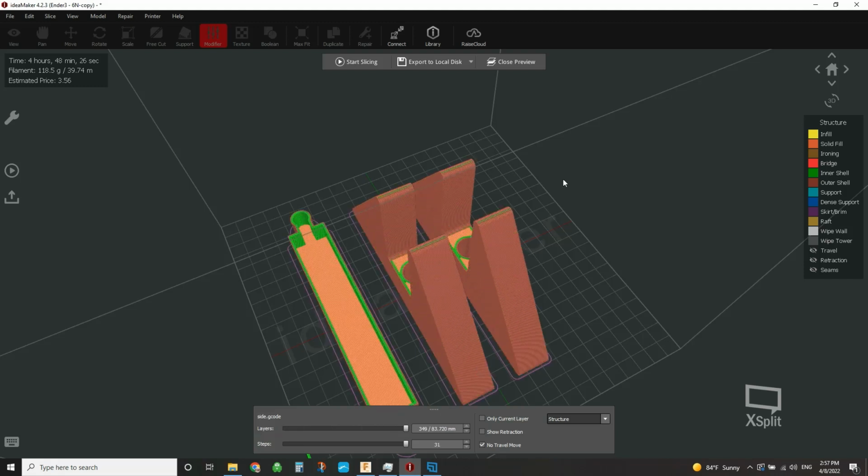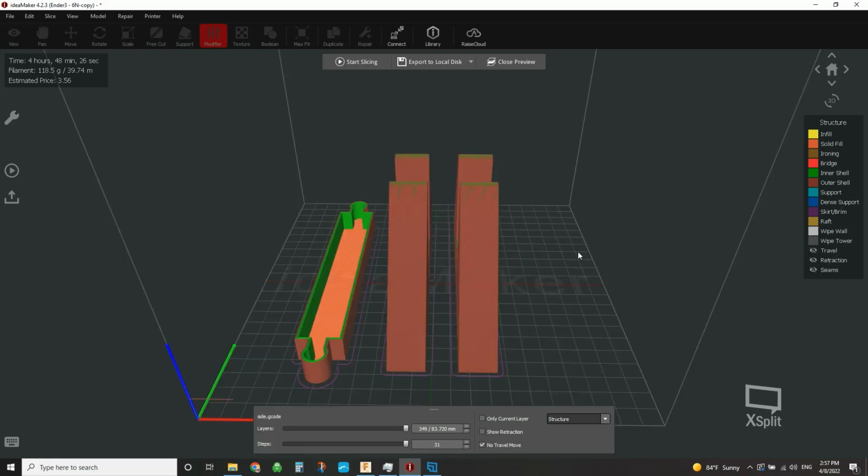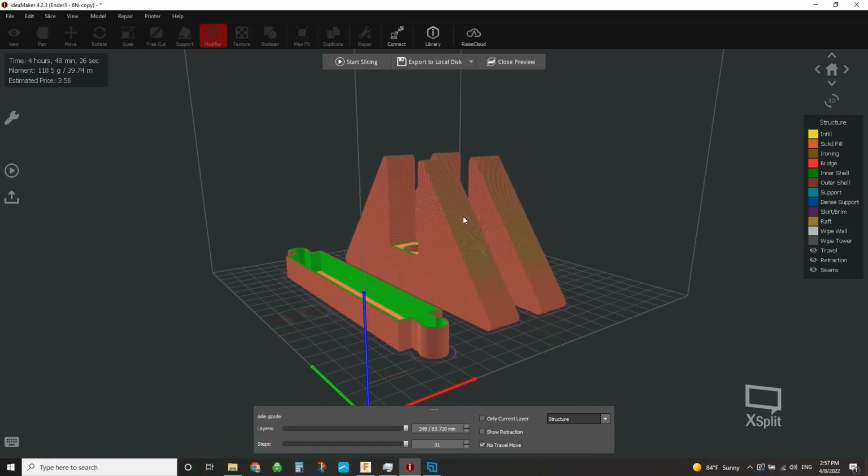So there we go. I hope this helps if you're doing something similar or struggling with something. I mean, what did we save? Saved almost an hour and 20 minutes just in selectively filling only the areas with infill that we want.